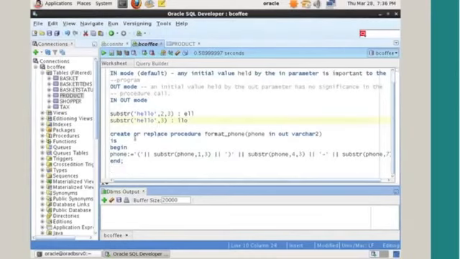Here I have create or replace procedure format phone, and I said it receives a parameter called phone that's of in-out type, and it's a character parameter. And what is happening within this particular procedure is that something is happening to the value of the parameter called phone. That means I'm doing a whole lot of double pipes over here with substrings. So let's see what is really going on.